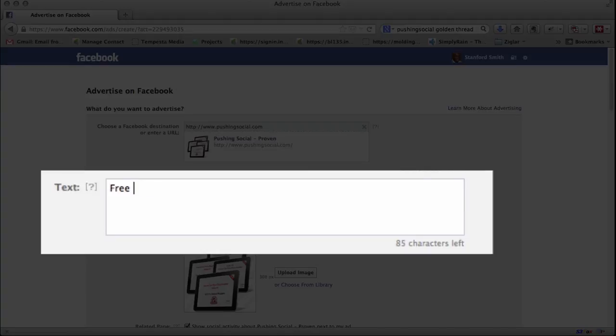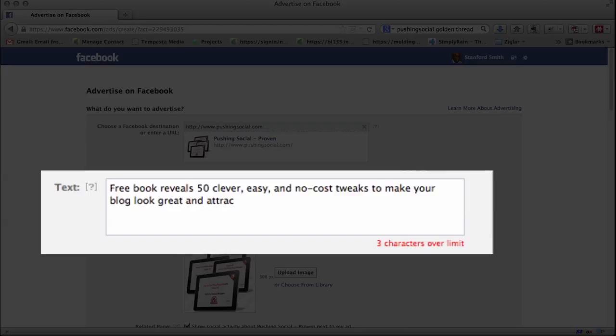Free ebook reveals 50 clever, easy, and no cost tweaks to make your blog look great and attract readers. As you see, I'm over my limit there. So what I'm going to do is take out the 50 since we already said that's in the headline. So this is going to be free ebook reveals clever, easy, and no cost tweaks.